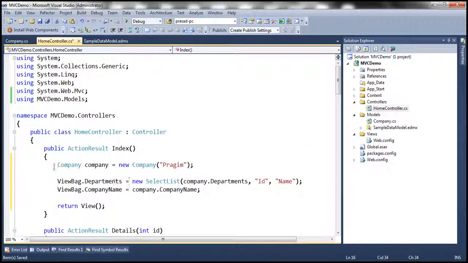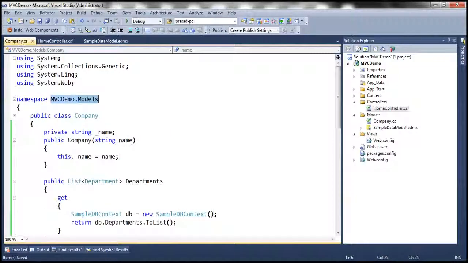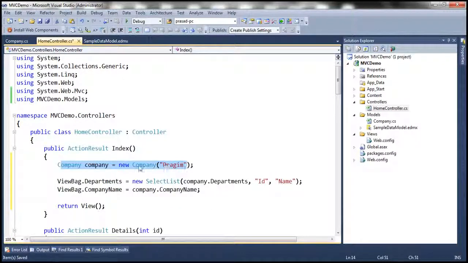And if you look at this code, again, this is very straightforward. All we are doing here is creating an instance of this Company class. And if you remember, this Company class constructor is expecting a parameter to be passed in, that is the name of the company. So here we are passing Prajim as the name of the company.